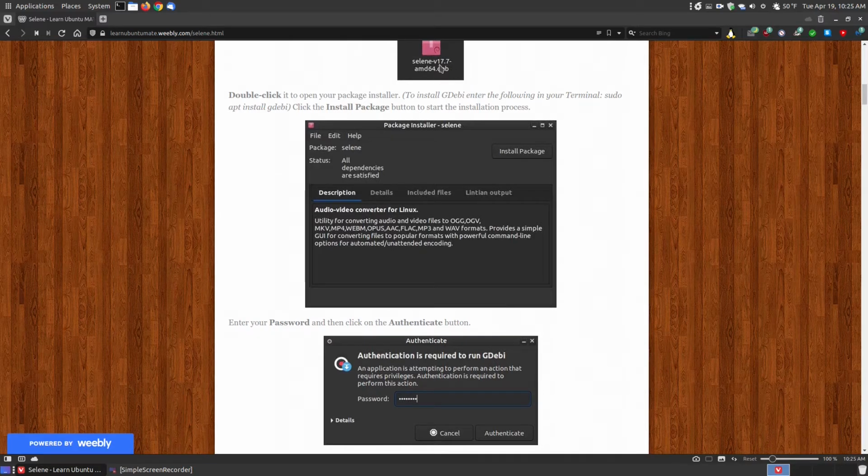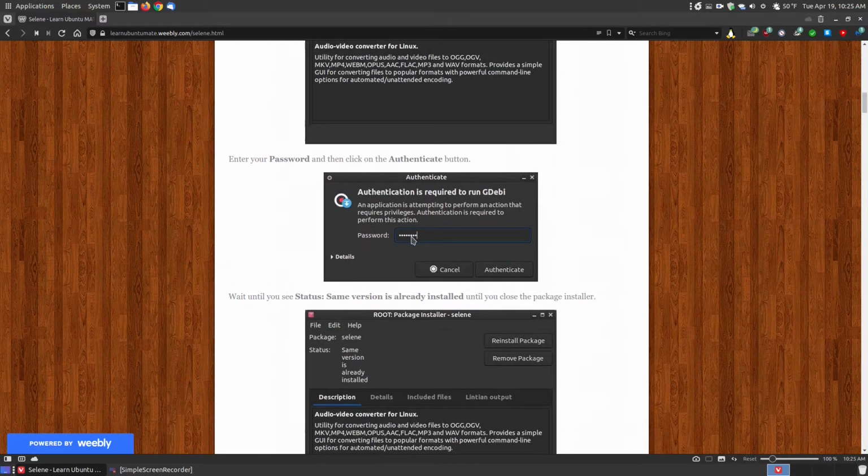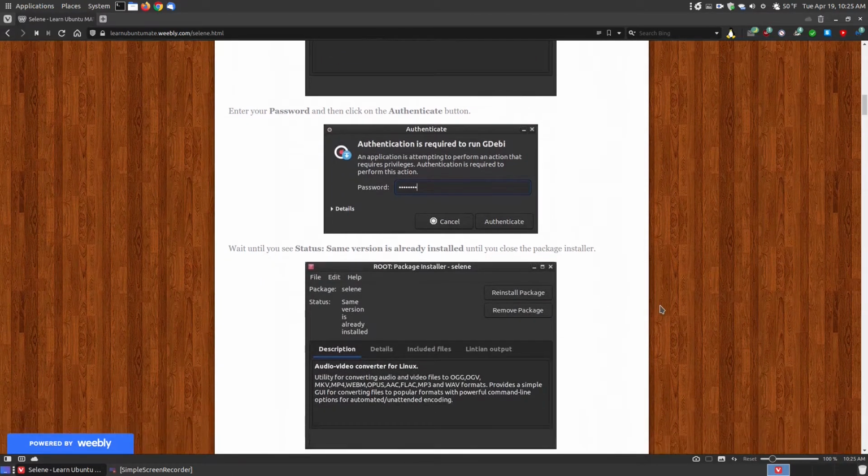Now, I'm using GDebi, and if you'd like to install GDebi on your Linux system, then you can go sudo apt-get install gdebi, and that will install the GDebi package installer. Once you double-click it, it will open up your package installer. Just click install package. It will come up with your authenticate button. Put in your password, click authenticate.